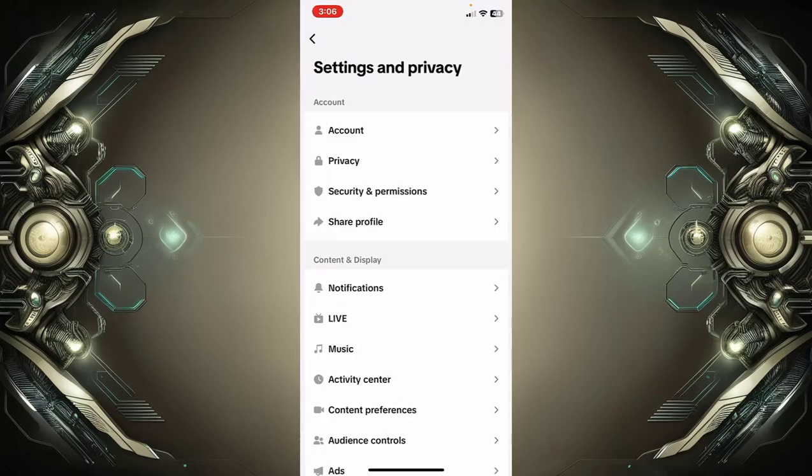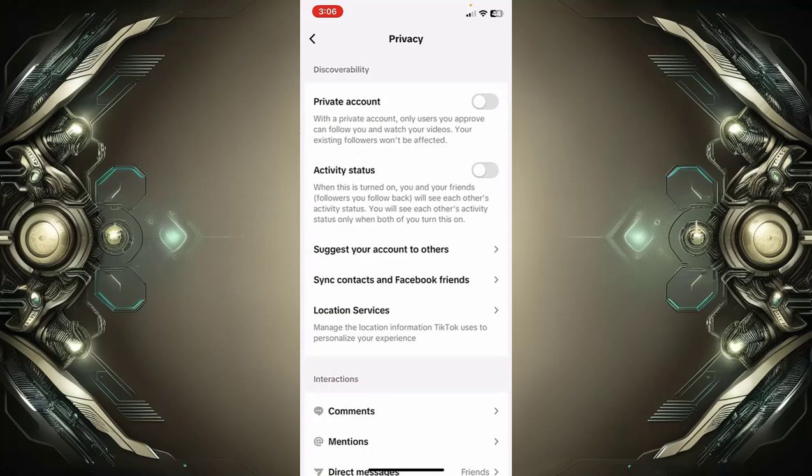In the account section, tap on it. Now you will see the option private account. Make sure that you enable the option. After enabling the option, this is the way you can make your TikTok account private.